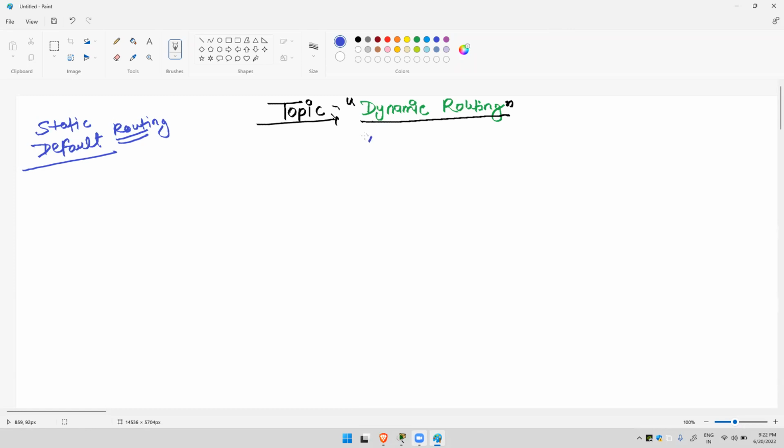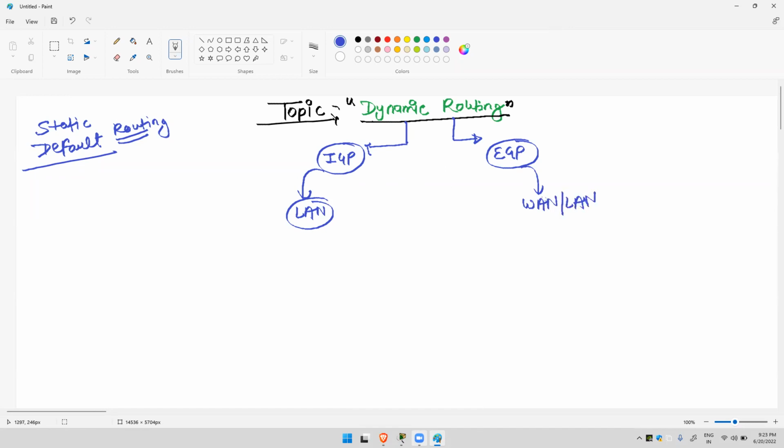Dynamic routing. Basically always clear. In dynamic routing, we are getting two types. One is IGP, another one is EGP. Clear? IGP means interior gateway protocol. EGP means exterior gateway protocol. IGP protocol is always used on which side? LAN side. And EGP protocol is always used on the WAN side, WAN plus LAN side if you want.